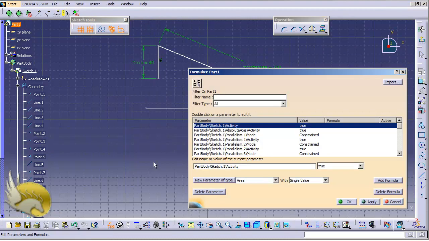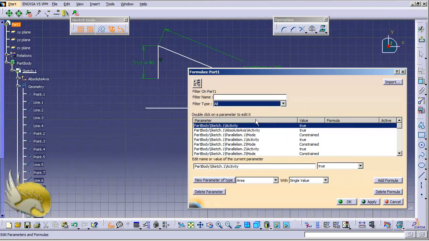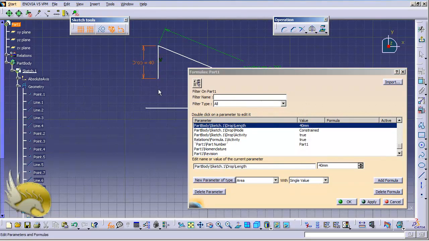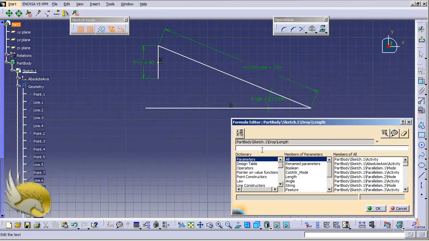This is easy. I want to add a formula for this. If I cannot find the item here, I can filter it by the type here again. I don't want to filter this. I want to just go and select the item that I want to add a formula for. You can see that by selecting this, I can select the add formula button here, and by clicking this, I can go and select the formula for this. I want to have the length of this like this.